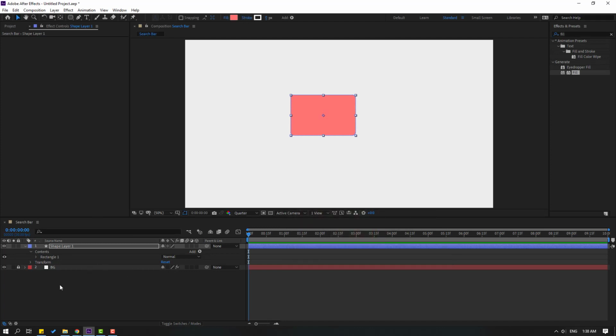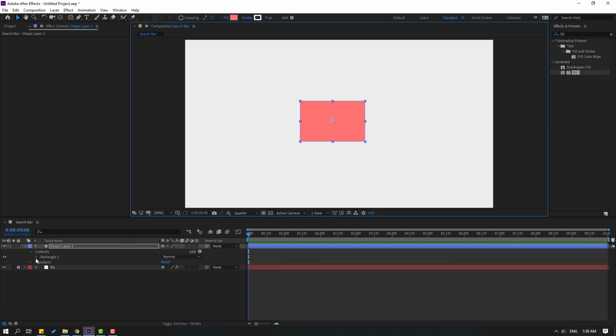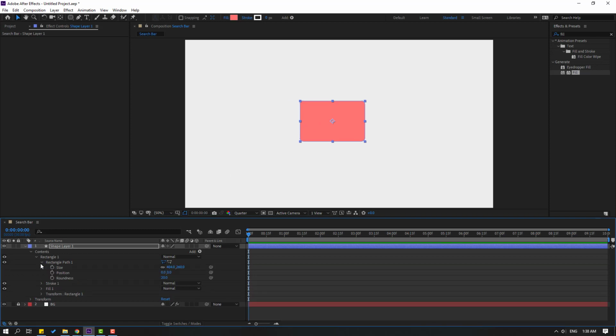Then let's select the shape layer and move it to the center. Let's open Rectangle 1 and Rectangle Path 1. Change the radius for a circle and click this size icon, click here. Change the size like this. Okay, let's change the shape layer name to search icon.